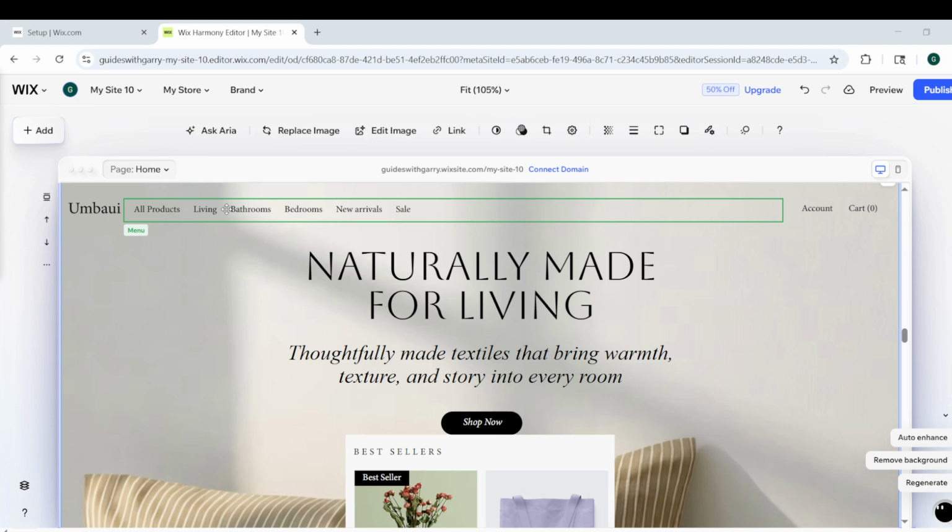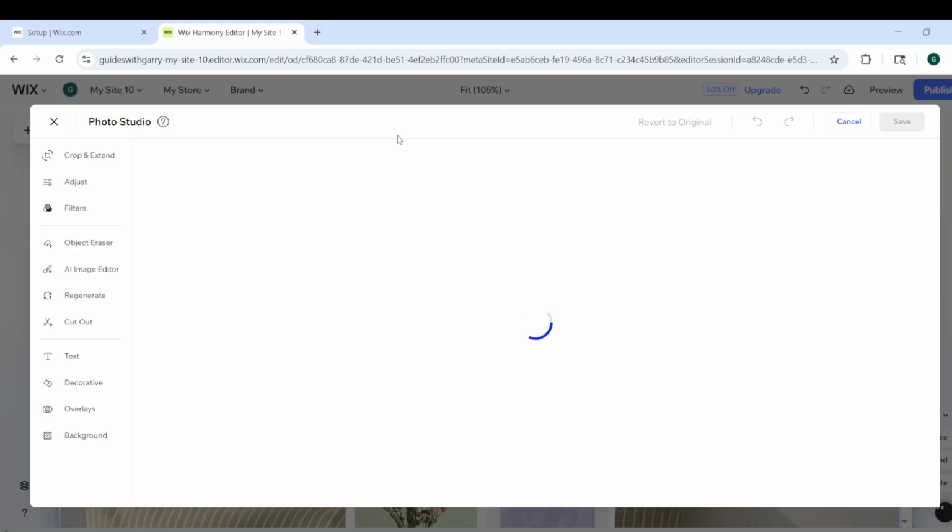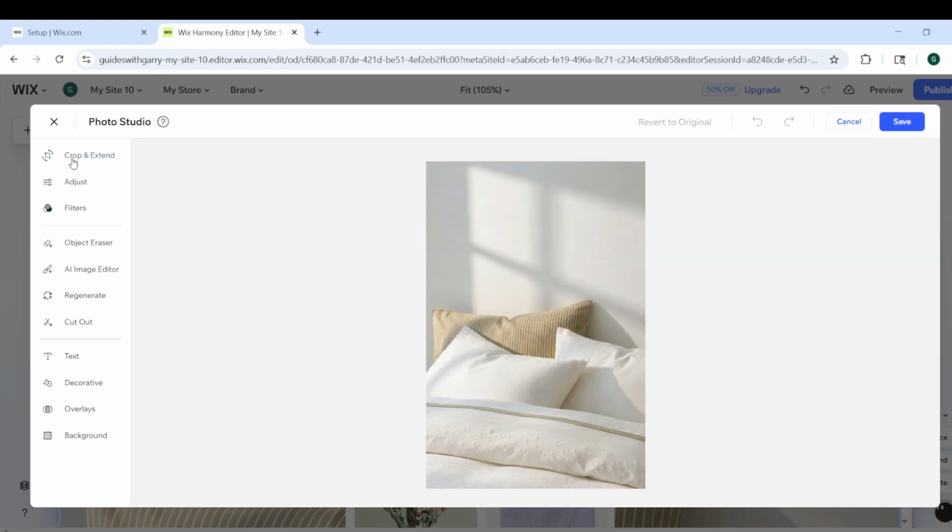When the image is selected, you will usually see editing options appear nearby. Next, click on Edit Image. This will open the image editing tools where you can make changes to how the image appears on your site. If you are working carefully with layout and design, this is the area that gives you more precise control over the image rather than simply dragging the corners visually on the page.